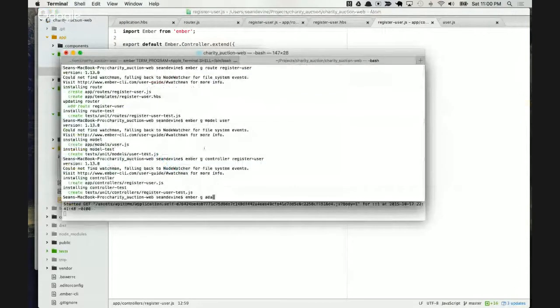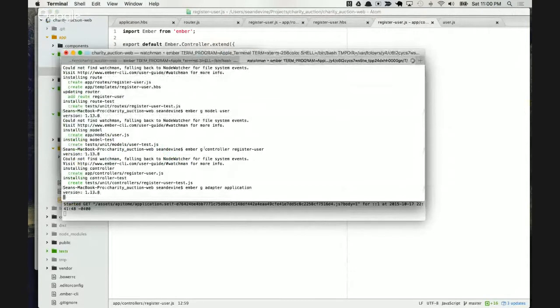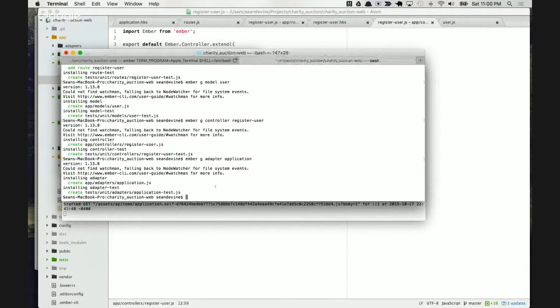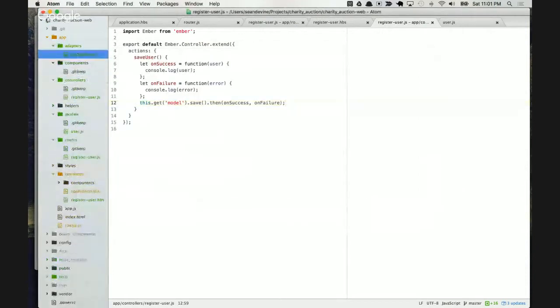Ember g adapter application. And there's a generator for everything. You can just basically assume there's going to be one, use the name you think, and you can go to the Ember CLI website to get the full list of types of generators there are. So let's see what it is. So it created the adapter, added a test. We're going to go up here, look inside.